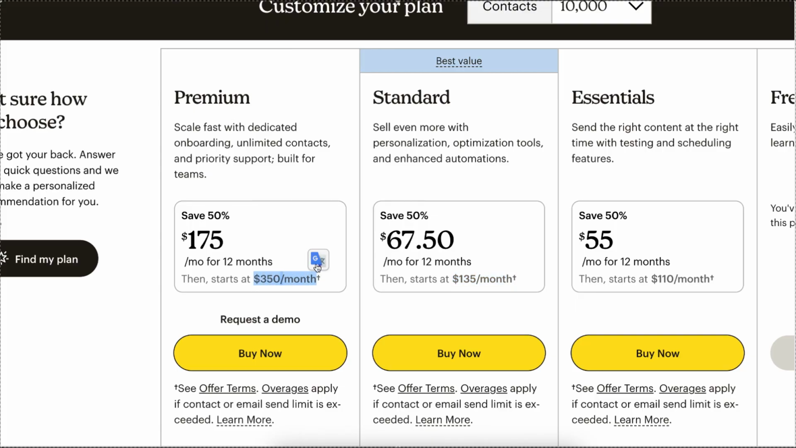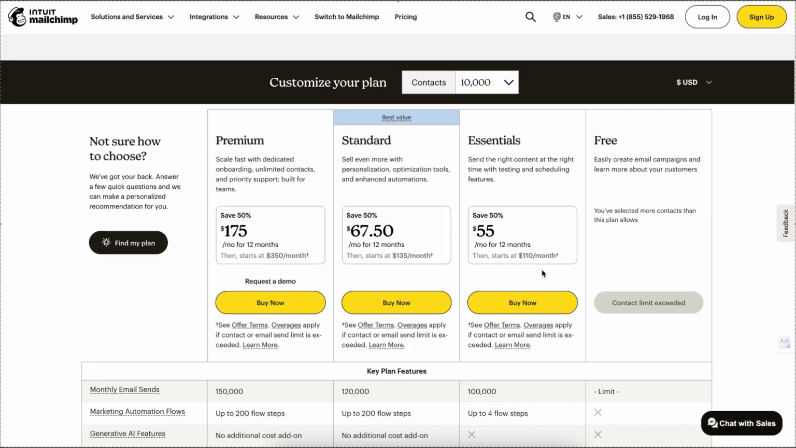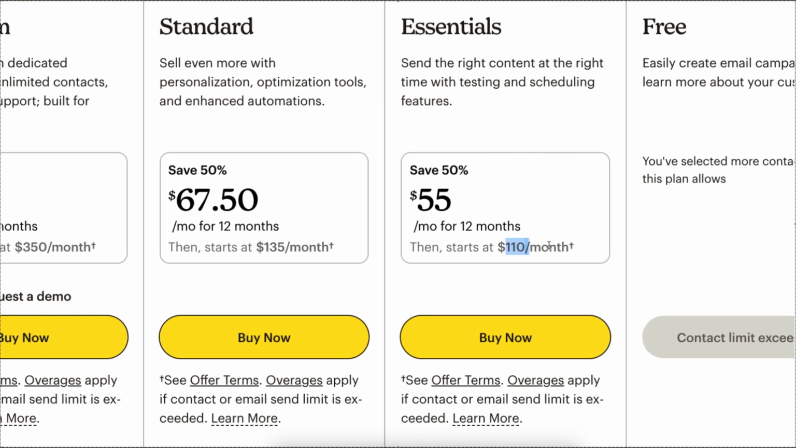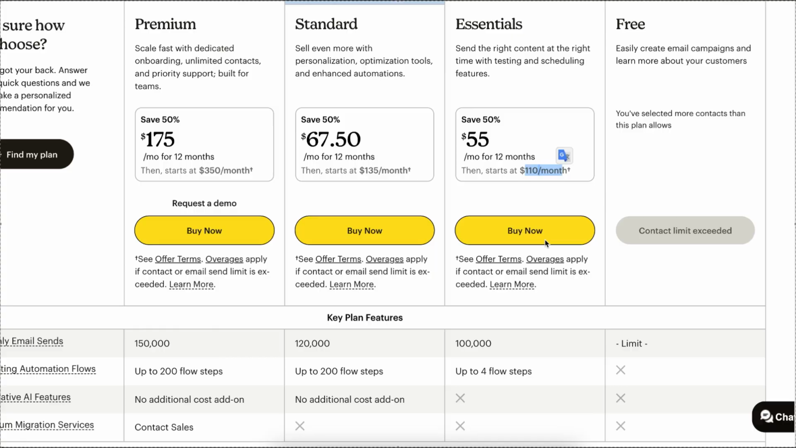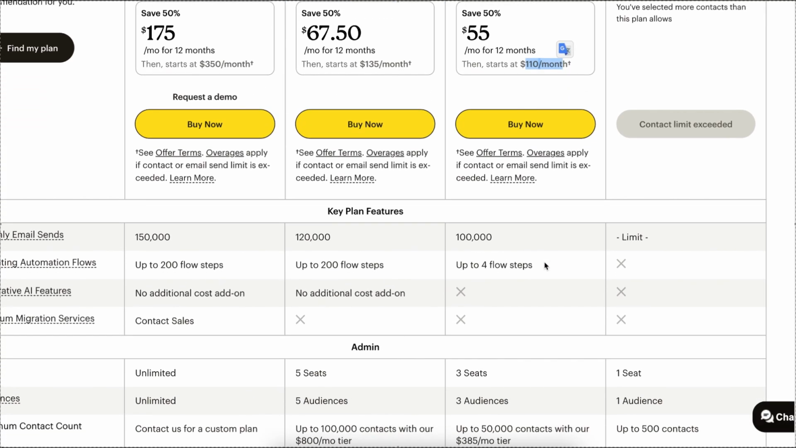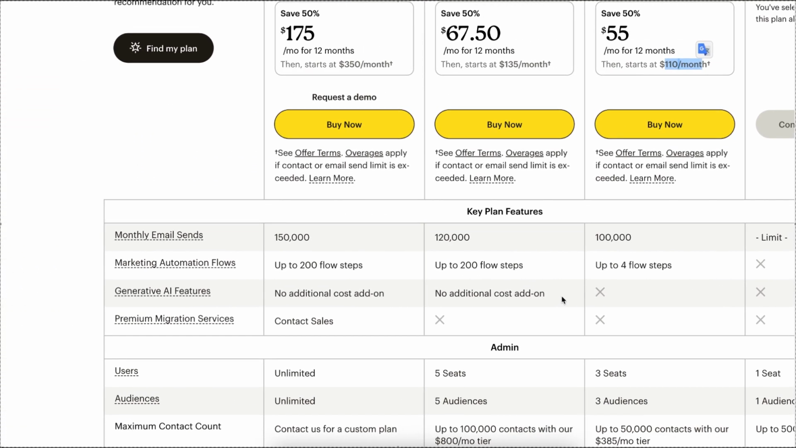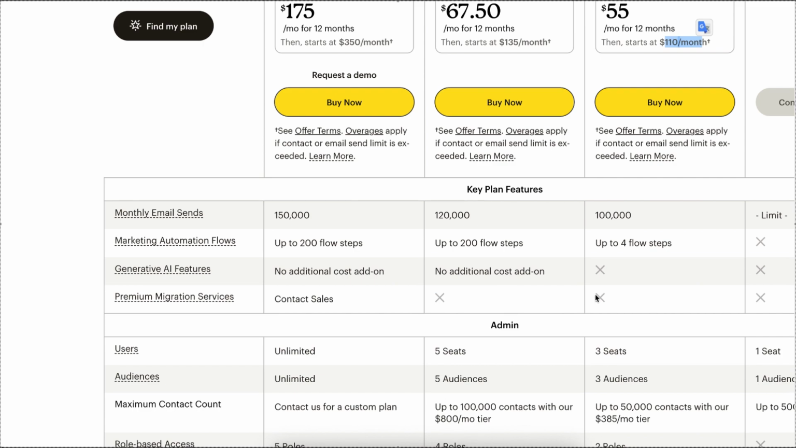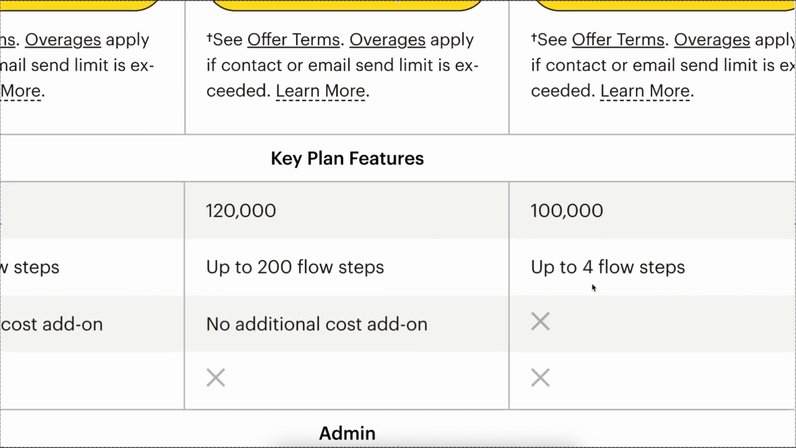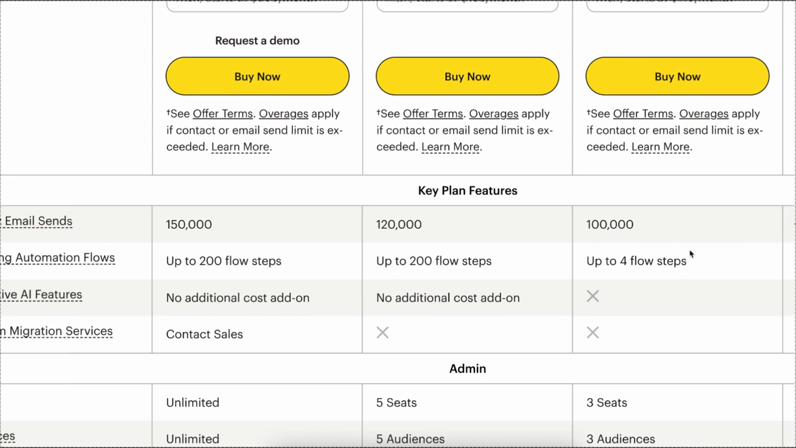And let me tell you a couple of important things. So this might seem okay, it's not too bad, $110. However, when you look at the different automation flows, this only provides up to 4 flow steps, which honestly, most likely you will run out of very quick.